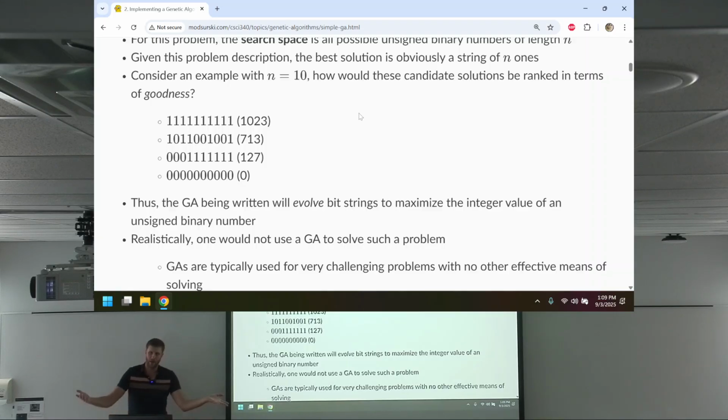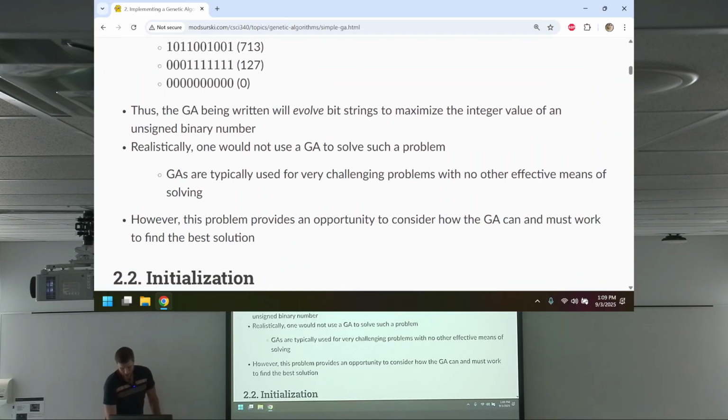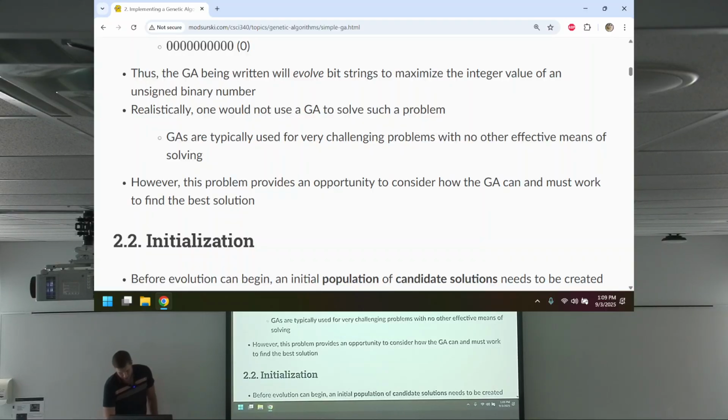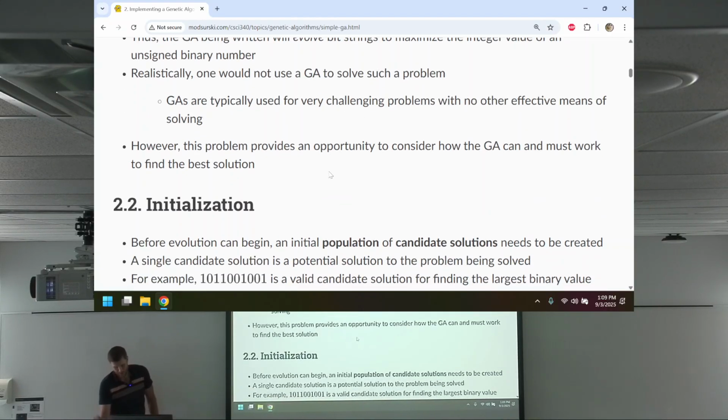When I say unsigned binary number, that's just a fancy way of saying that, okay? Questions about the problem or anything that we're doing so far? So everyone understands this completely as far as is reasonable at this stage? Happy, sad? Okay. Realistically, one would not use a GA for this, obviously. However, the problem gives us a good opportunity to play.